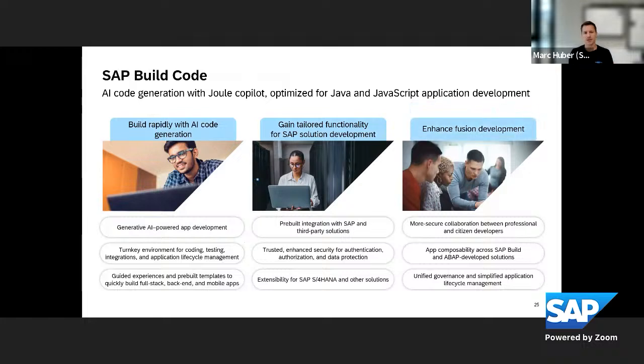So what is SAP Build Code? SAP Build Code is really to help you create applications with the help of Gen AI, and also to make it as easy as possible to create extensions for SAP backend systems. Starting with the AI capabilities.